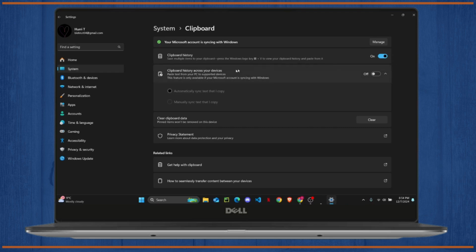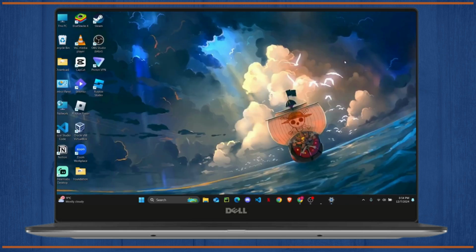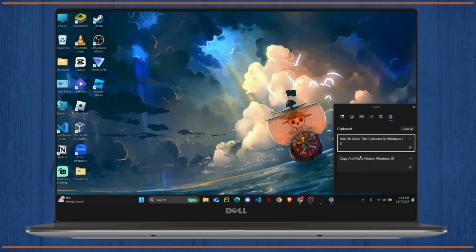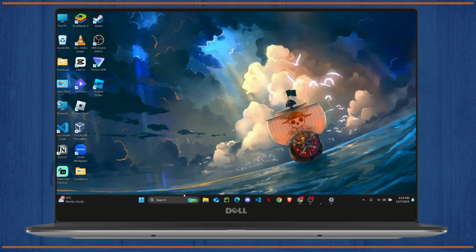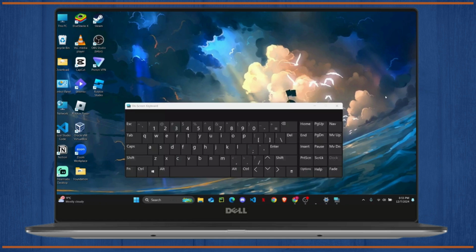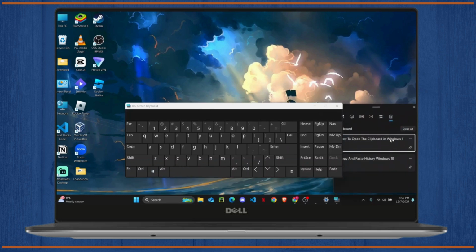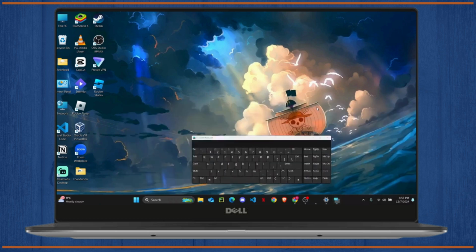Now what you need to do, in order to access it, is press Windows logo key plus V on your keyboard to display your clipboard. So let's try that. I'm just going to press Windows plus V and it's going to pop up my clipboard. If you guys are not sure how to do that, let me just turn on my on-screen keyboard for you. So on your keyboard you basically have to press Windows plus V together. So just press this and then this together and your Windows clipboard will pop up like this.